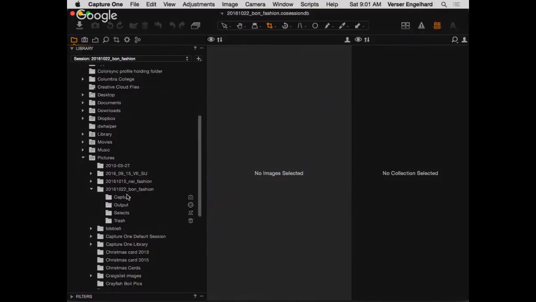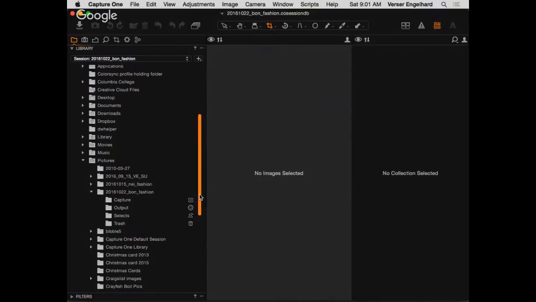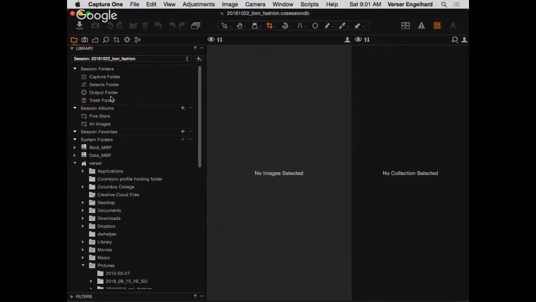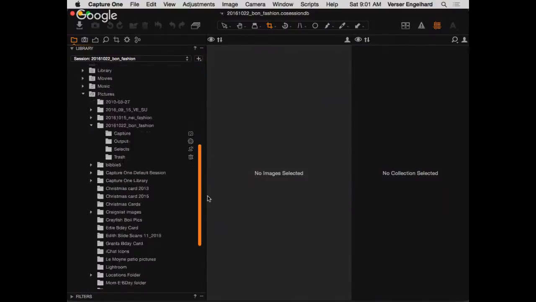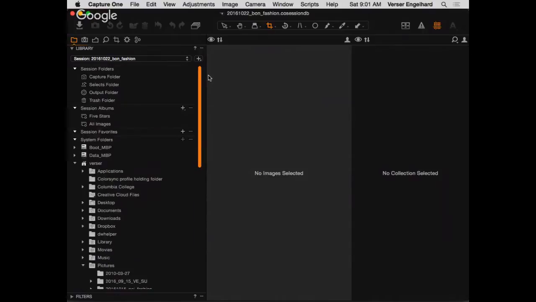And if you click on that drop-down menu, you will see down here, you should have your capture, output, selects, and trash folder, and you will see these little icons that are right next to it. These little icons are indications of where, if we do a capture right now, it will go into this folder. However, you can designate a different folder to be your capture folder, which is what we're going to talk about in just a second. These aliases up at the top point to whatever has been designated as your capture folder. Now, currently, it is the capture folder inside this session. However, we're going to change that.